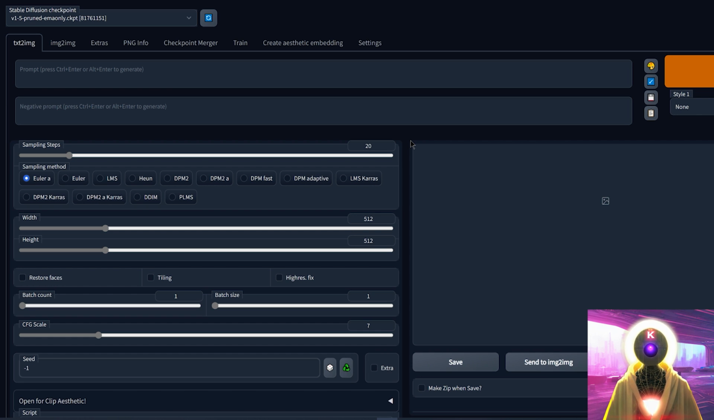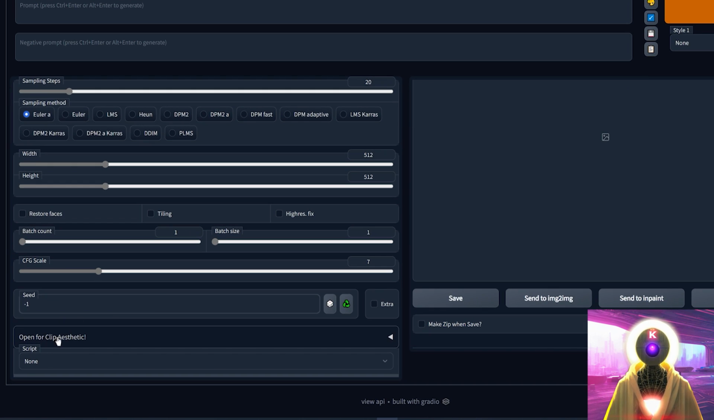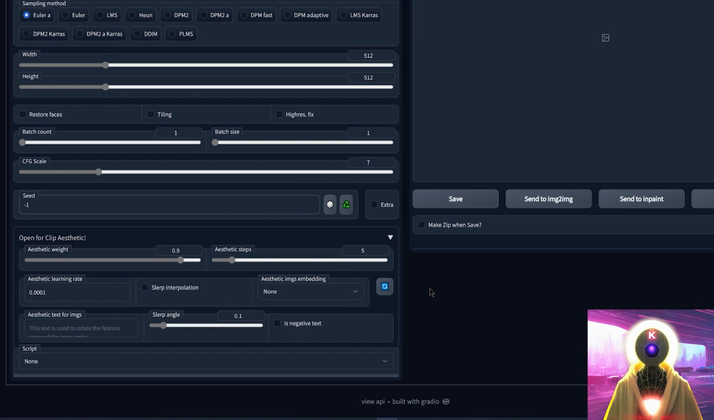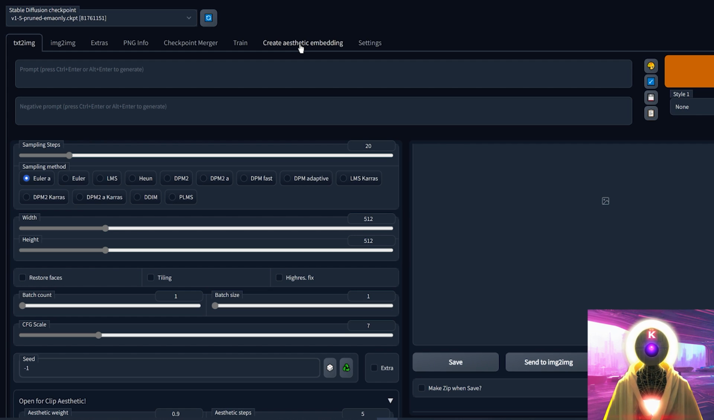And if you've done everything correctly, you should have two new options. Here, you're gonna have a brand new tab called Create Aesthetic Embedding. And here, you're gonna have a new Open for Click Aesthetic. And if you click on it, it's gonna show you a bunch of new options. Now, before I explain everything here, let's actually create a brand new aesthetic embedding.